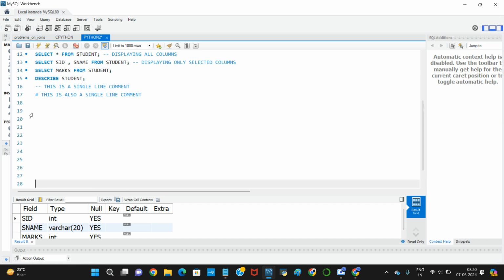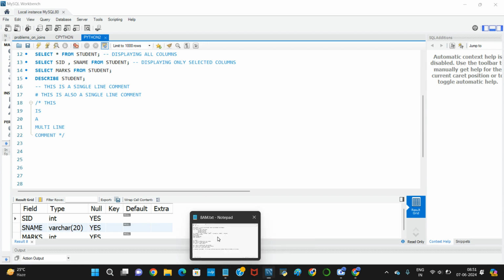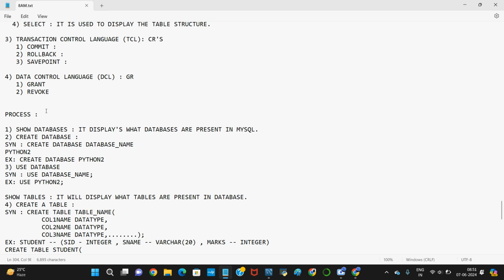What about multi-line comments? That is simple. Just give slash and star. This is a multi-line comment. This is a multi-line comment. Are you clear?